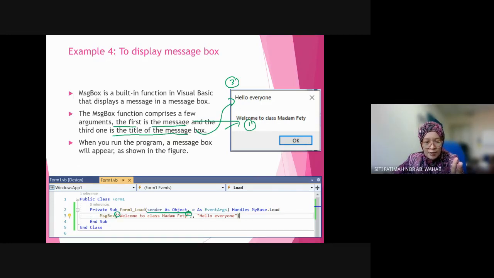Okay, inside this double quote you put your messages, what you want to display. Okay, I want to display "Welcome to class Madam Fety". I want to display this. So I put welcome to class Madam Fety.